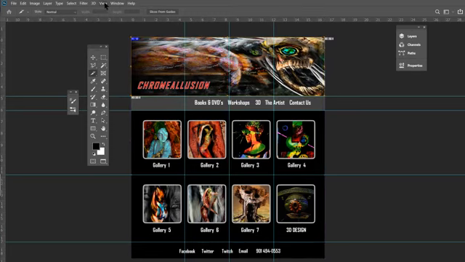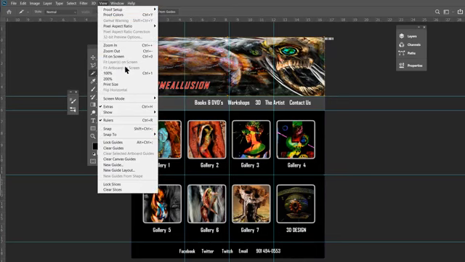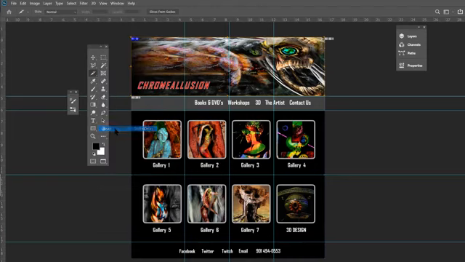Now, under my view menu, I have a snap option. This may help you. So hit the snap so that it automatically snaps to the guides when we're done. Take notice here. Once I created that top banner, look what it will do. Let me kind of get in closer.